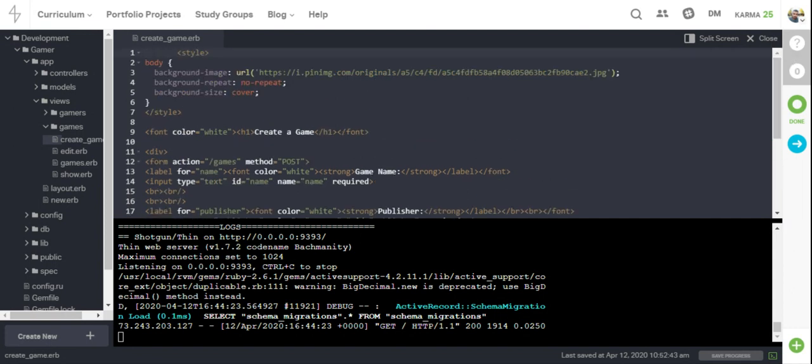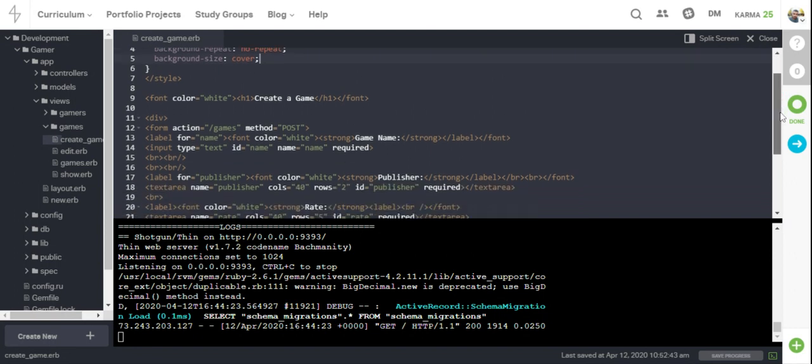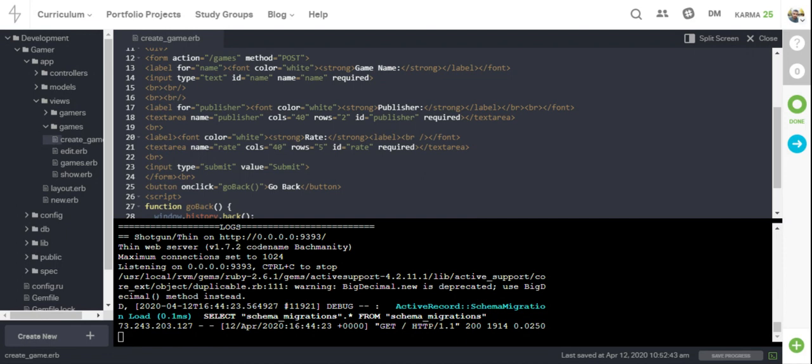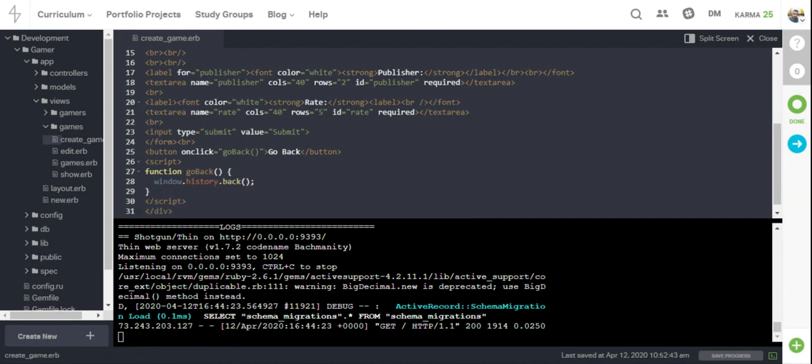Now the games. I have create game. Same thing with the background, and I have a form, label, and input for the game name, and for the publisher, and I have one for the rates. And I have a submit to submit all the changes of all the things we put there in order to create a game, and I have a go back button.